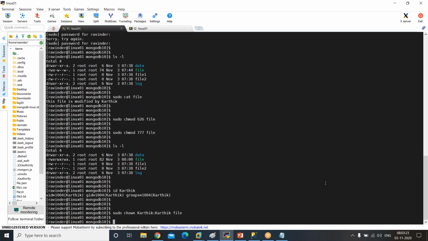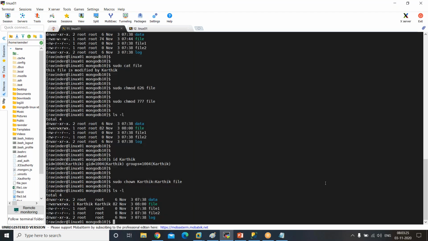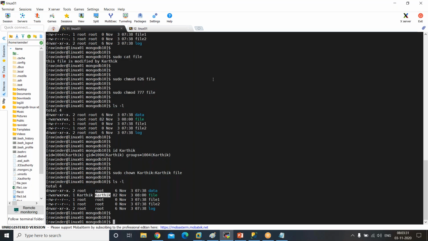Now, if you see, Karthik will become the owner of the file and the group also Karthik. Now here I cannot delete this. Root can delete any file anyway. The sudo can delete any file. That's a different story. But here this file should be deleted either by the administrator or by Karthik. No one else can delete it in the machine. Two people can delete the file.